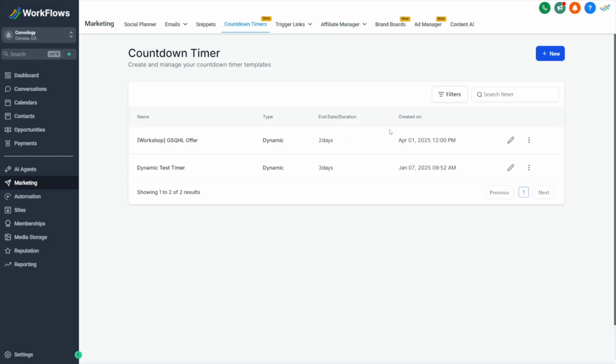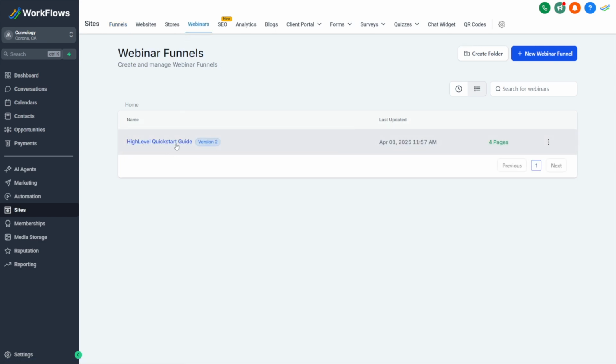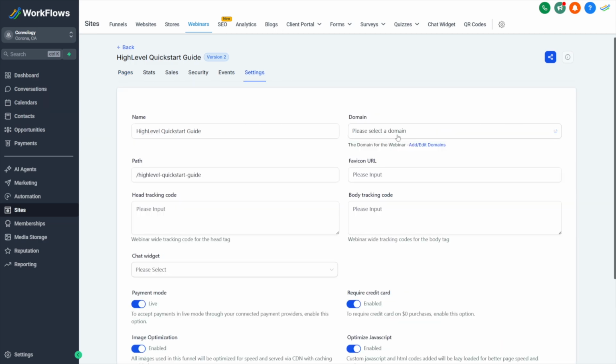So what we're going to do now that we have this basically created, we're going to quickly assign a domain so we can get our clean links and do it at the same time. So we're going to go back to our sites and we're going to go to our webinars here. Going to find our HighLevel quick start guide workshop. We're going to open that up. And then under settings here, we're going to select domain. The domains that I have aren't applicable, so I need to add a new domain.